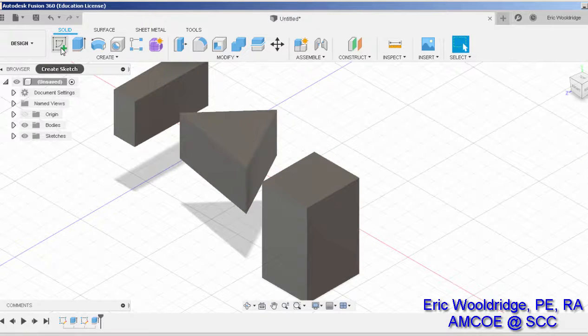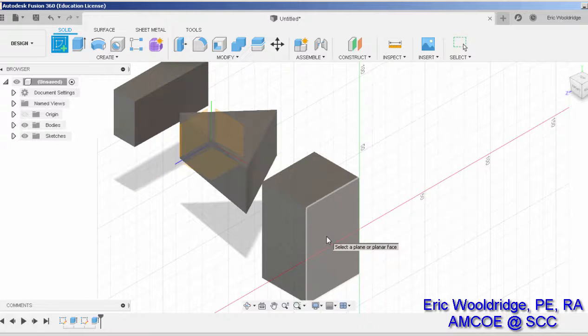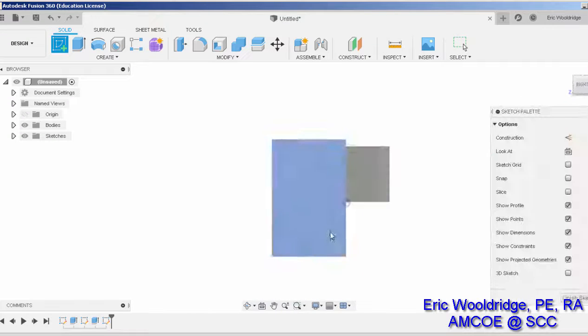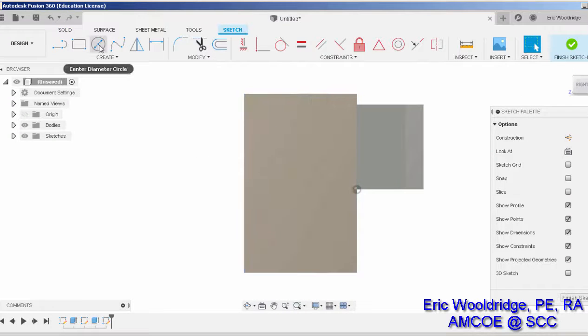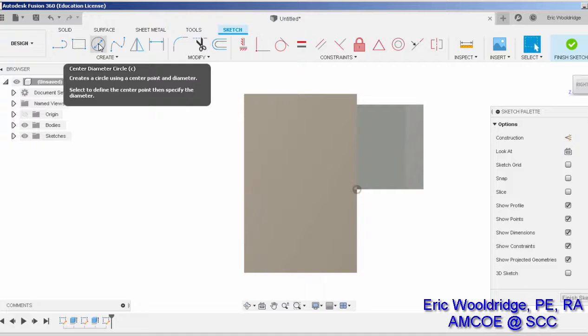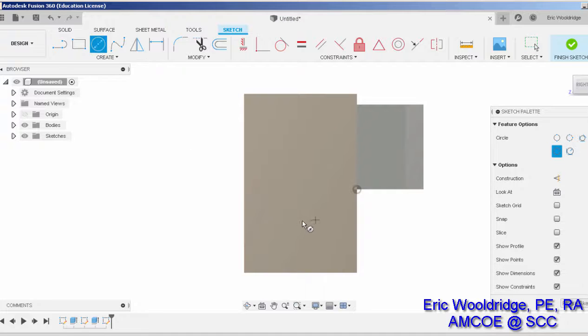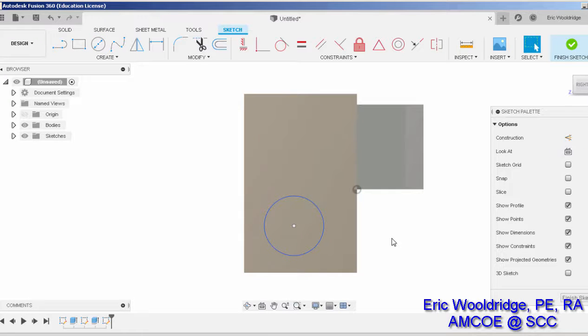Click my create sketch. This time I'm going to click on the side of my object so I'll be able to draw on something else. Click here and I zoom in, and this time I'm just going to grab this circle tool that you see. Click, click, and click. Hit escape on your keyboard to stop the command, and now we have a circle drawn. You'll notice that it is highlighted as closed. I'll hit finish sketch.